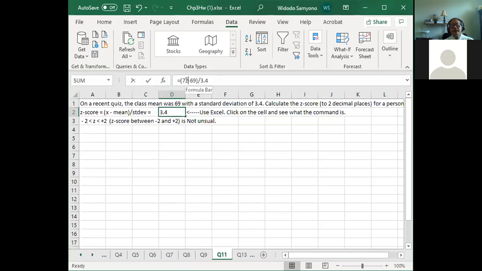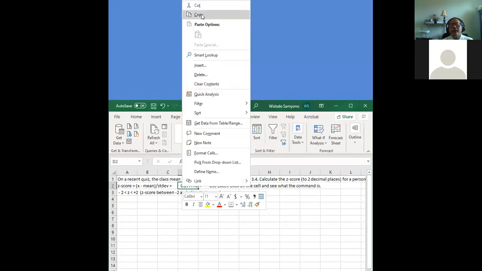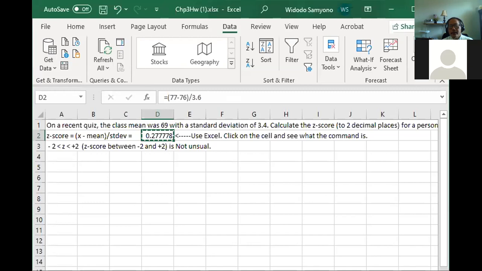Okay, so this one will be 77 minus 76, and divided by the standard deviation, which is 3.6. Okay, for the problem over there. And the answer is this one. So just simply copy this and then paste it there.